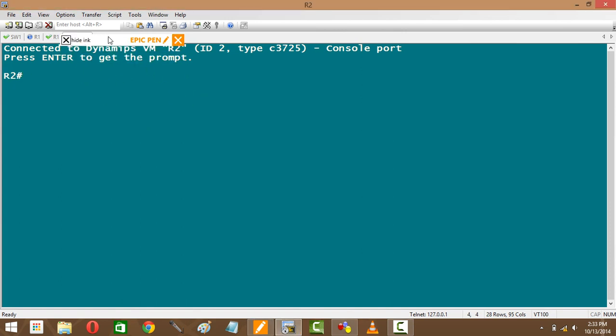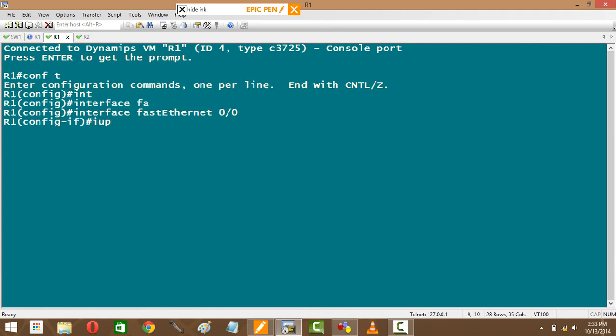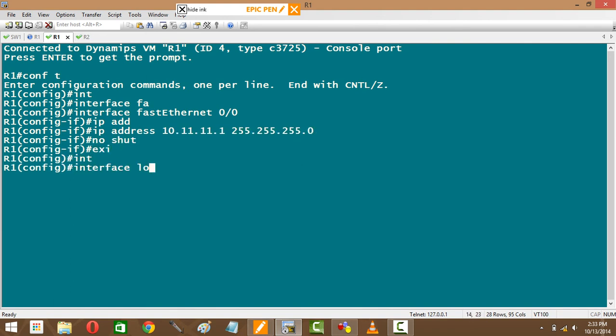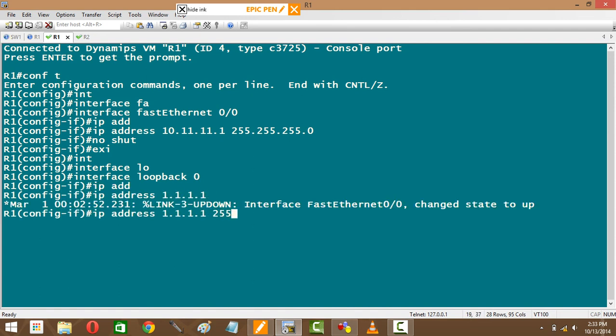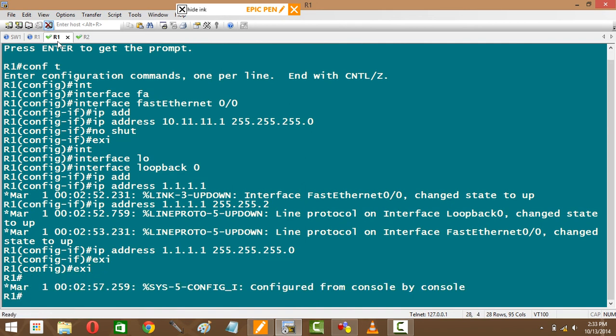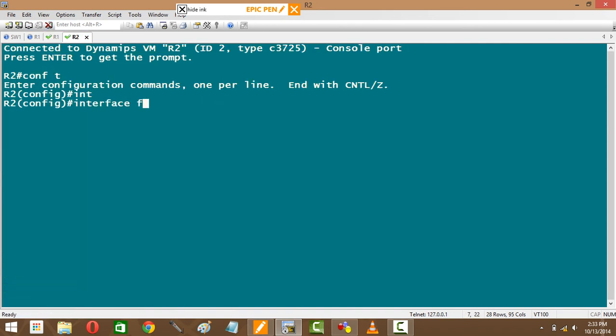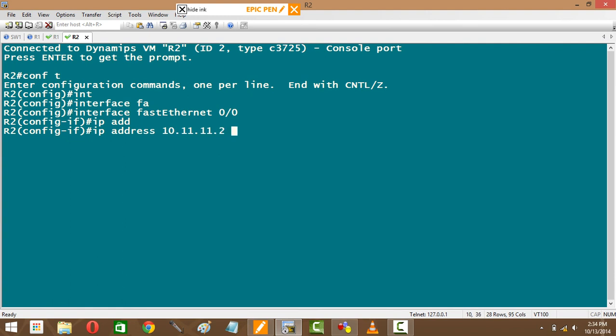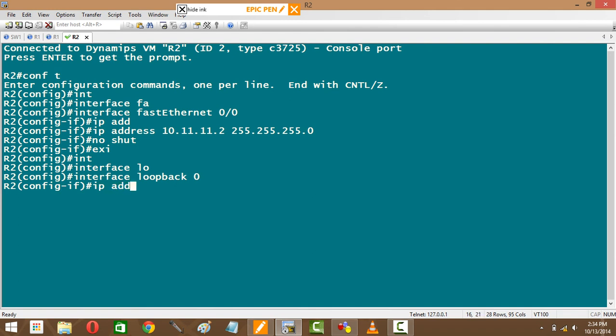Check this out. Conf T interface FA00. IP address is 10.11.11.1. No shut. Loopback 0. That's all I do. And R2, 10.11.11.2. No shut. Loopback 0 is.